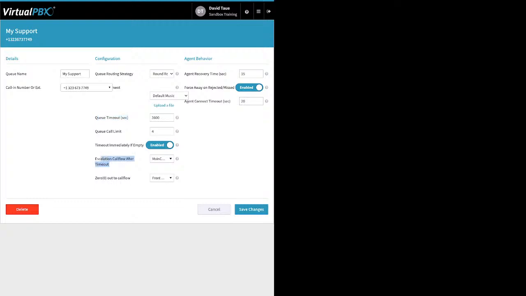Extension call flow after timeout basically means after that 3,600 seconds, where do you want to send the call? Right, you can send it to a user, you can send it to a group, you can send it to one of your auto attendants, another ACD queue, etc. And then zero out call flow. This means you're giving the inbound caller the option to press 0 while they're on hold. If they do so, where do you want to send them? In this case, I am sending them to my front desk group.